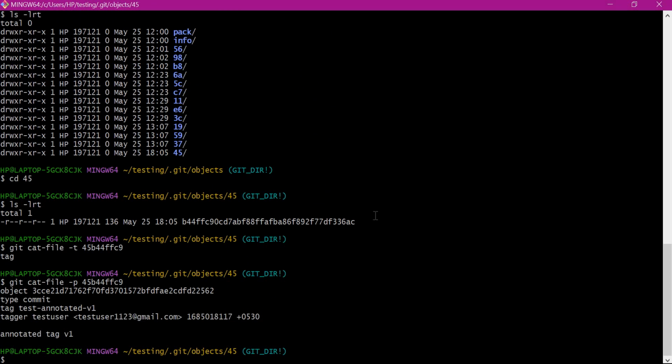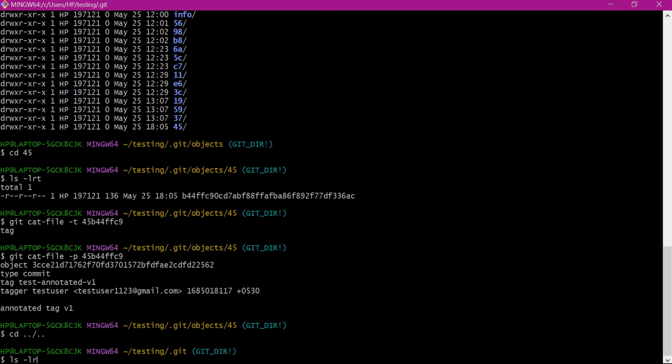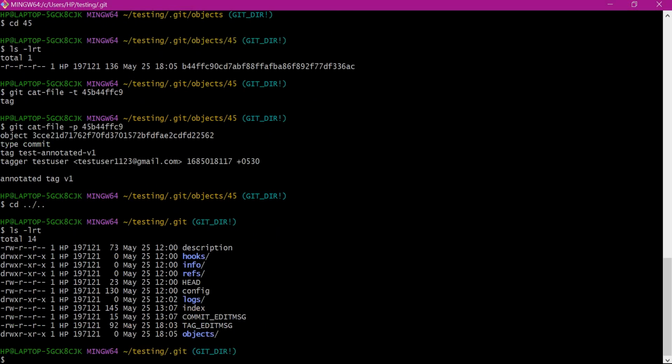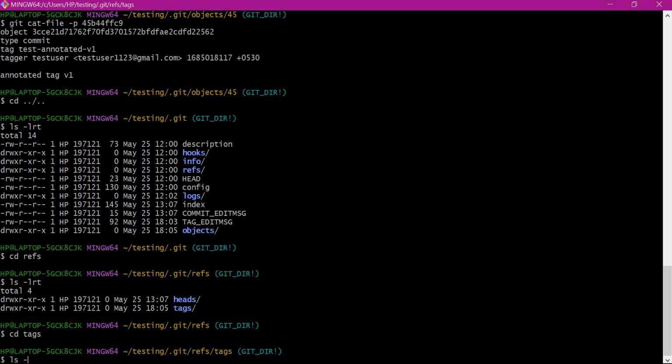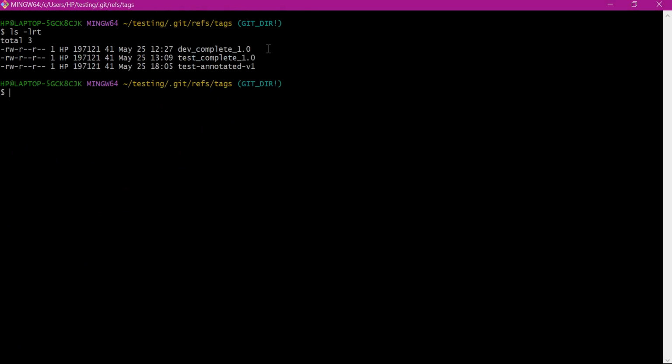We can also see the references under the .git directory. Here we can go to the refs section. Under this we have tags here. These are the 3 references which are created for the 3 tags we have created till now. We can see the content of these files. Let us see the content of the first lightweight tag.